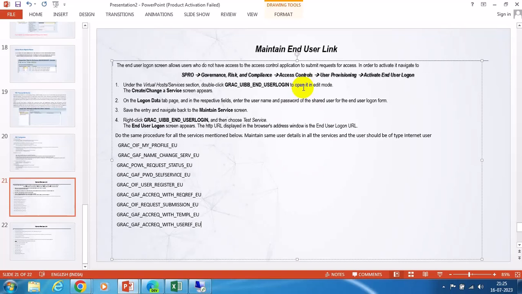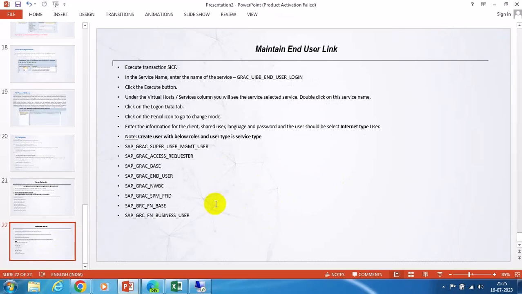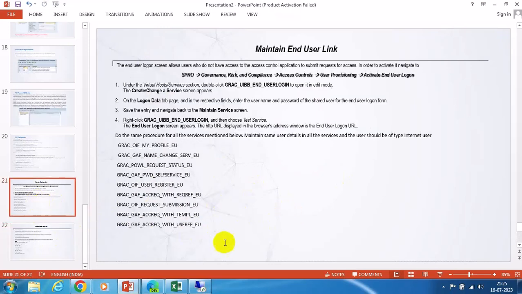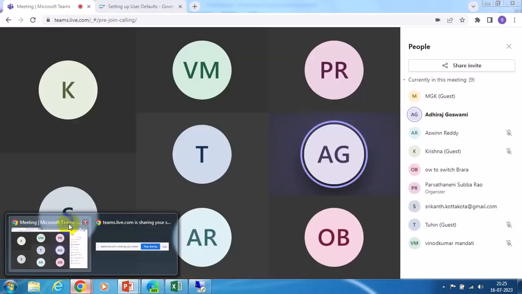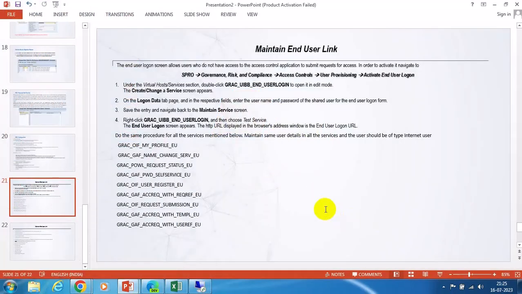And we will share one complete document for the steps whatever I have maintained here. It has detailed steps. It is an SAP standard document. Yeah, we will share. Now we will share this end user link.